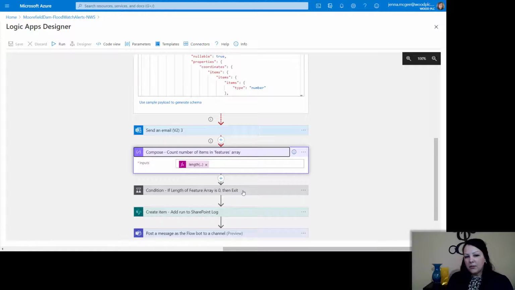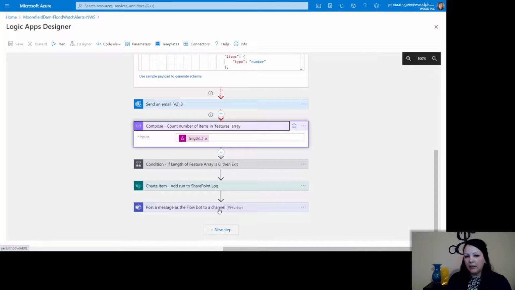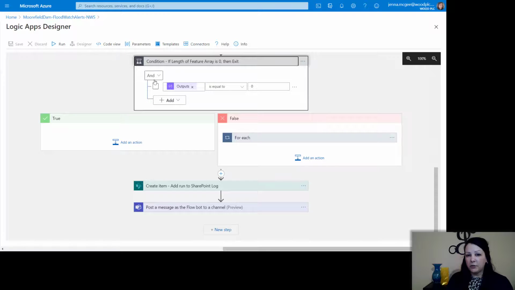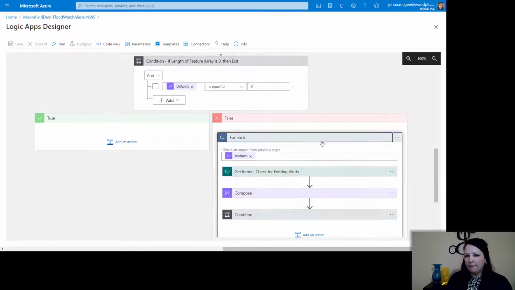And so the compose there is just checking how many flood events this query returned, and a condition statement checks to see if it's 0 or something more. If there's nothing, it just logs into SharePoint saying, I checked, and it posts a message in Teams saying, yep, no flood alerts currently active for our study region. If the number of features returned is greater than 0, then obviously we need to take a few more steps to actually get this logged.